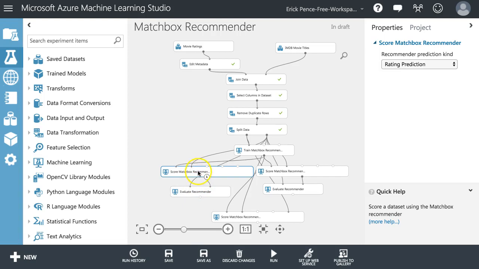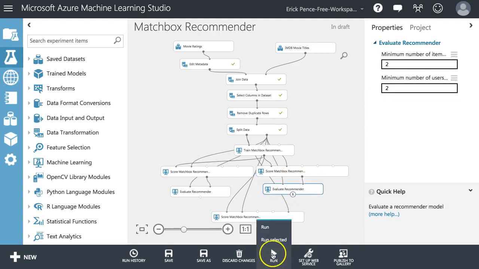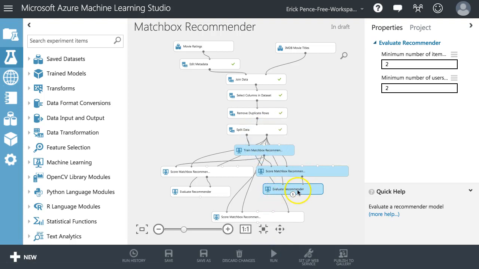And that is where we're trying to do a Score Matchbox Recommender for an item recommendation, which means that you get a user ID and you return some N number, in this case five, product recommendations for that user. In this case, it's movies that we're referring to. And I've done an item recommendation for rated items. As a reminder, the only reason I would want to come up with ratings for already rated items is so that I can evaluate the recommender and come up with that NDCG score.